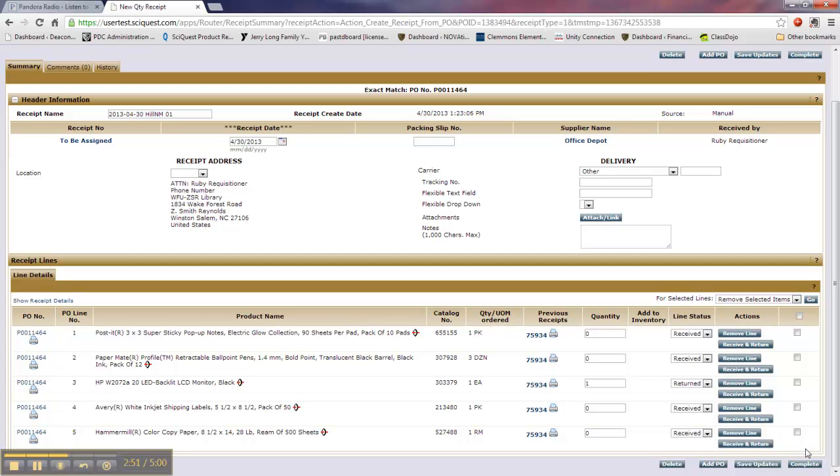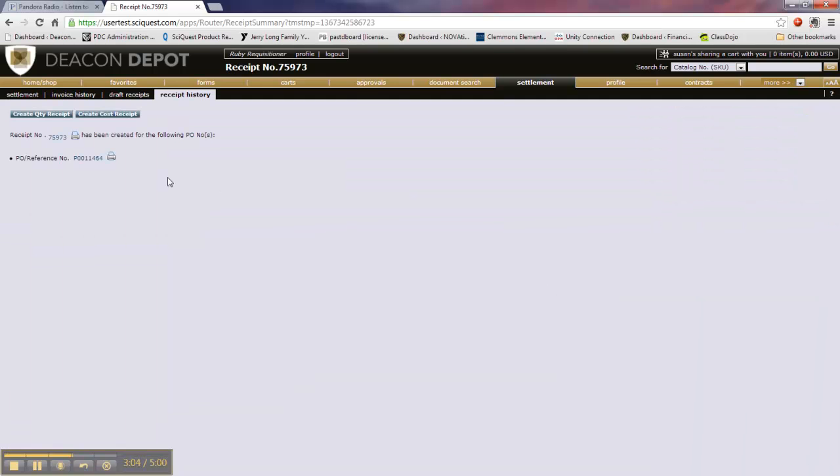So now I've indicated what my return is going to be, and that's all that I need to change on this purchase order. So I'll come down, I'll click the complete button, and this creates another receipt on this same purchase order that I originally received on.